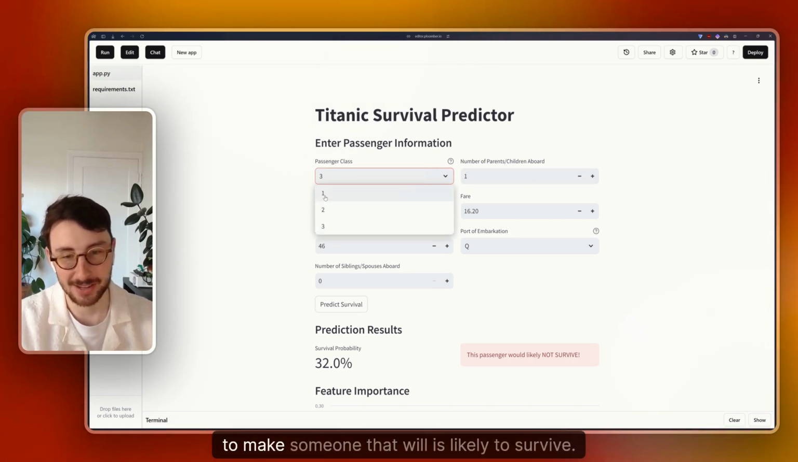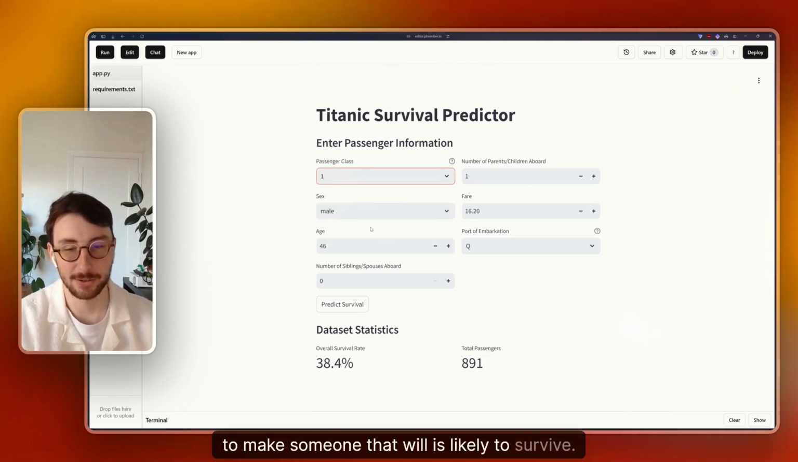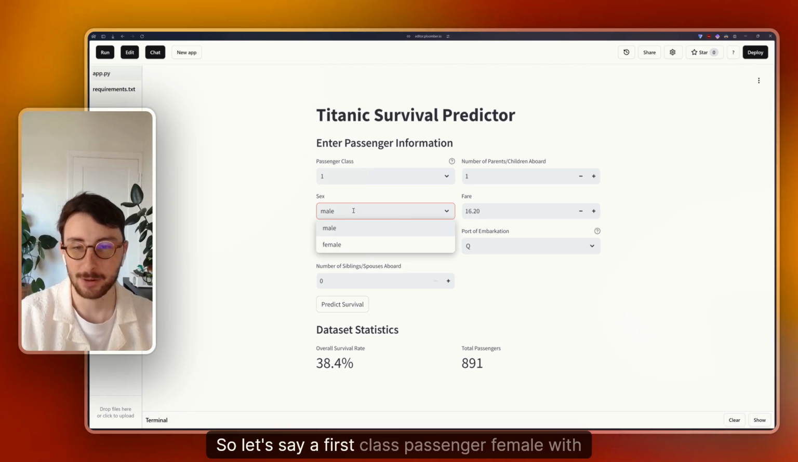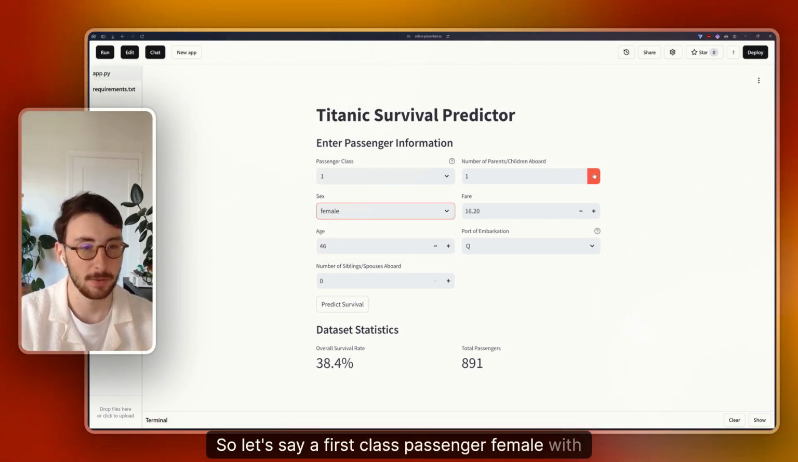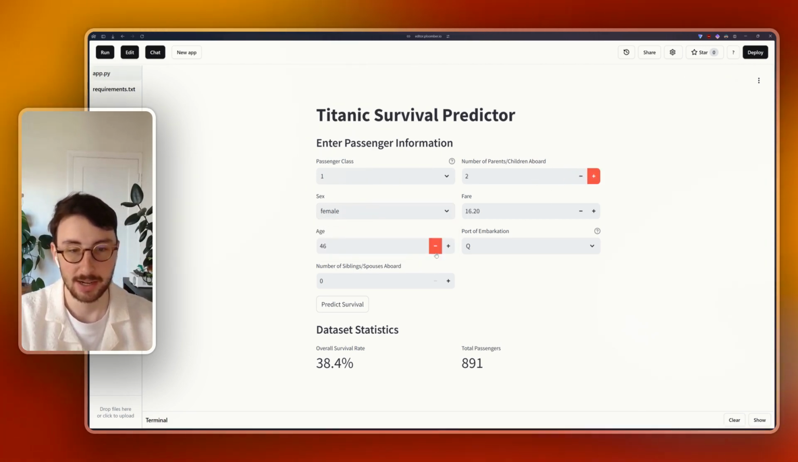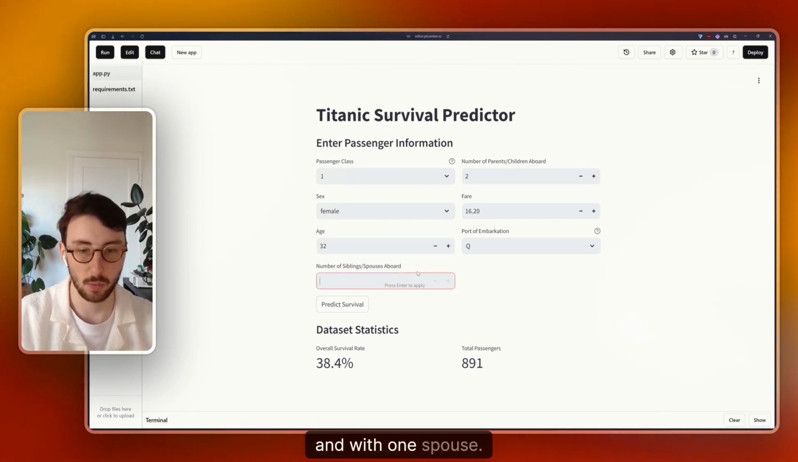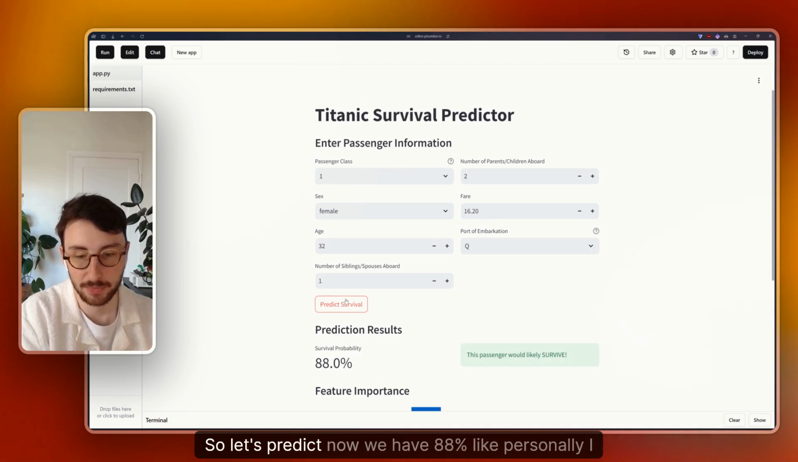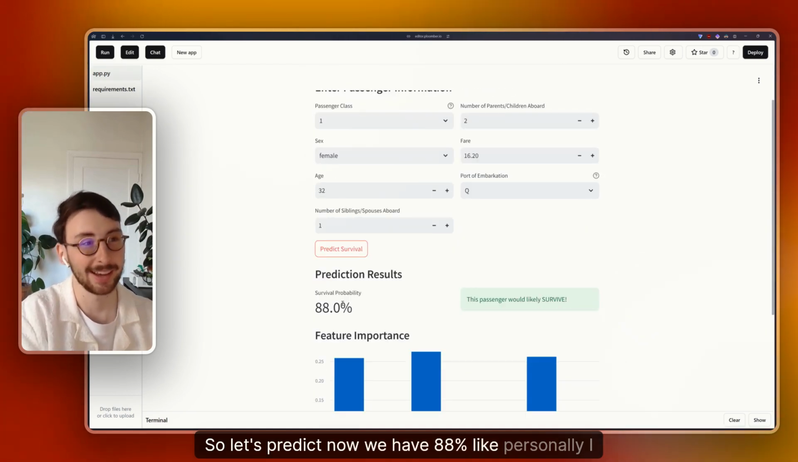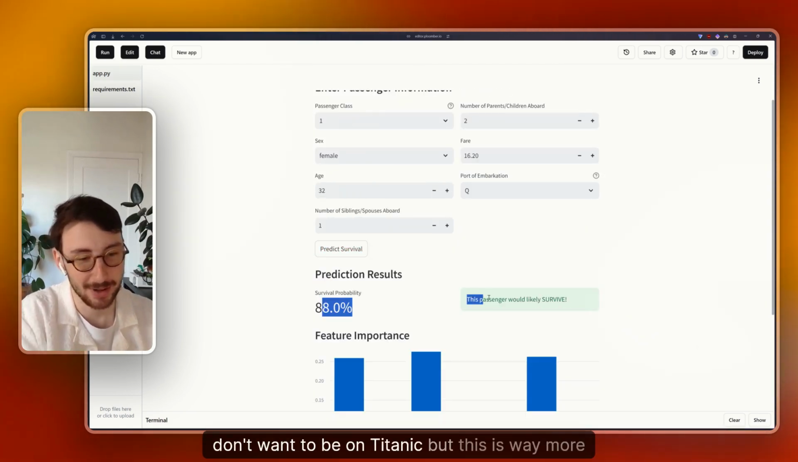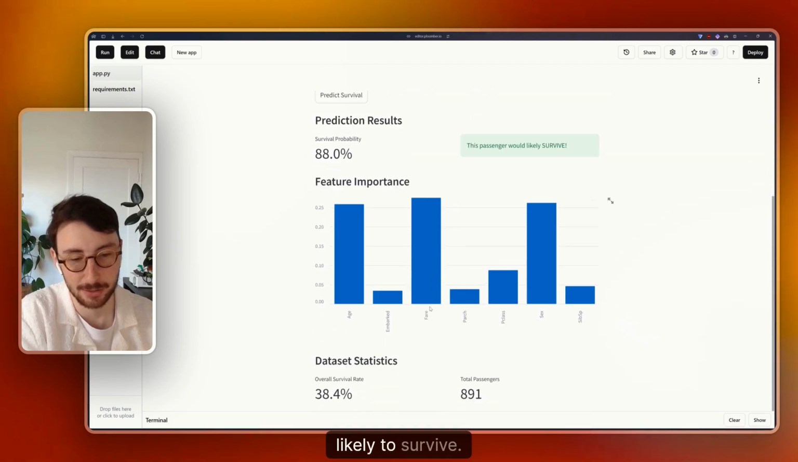And let's try to make someone that is likely to survive. So let's say a first class passenger, female with 2 children, age 32, and with 1 spouse. So let's predict. Now we have 88%. Personally, I don't want to be on the Titanic, but this is way more likely to survive.